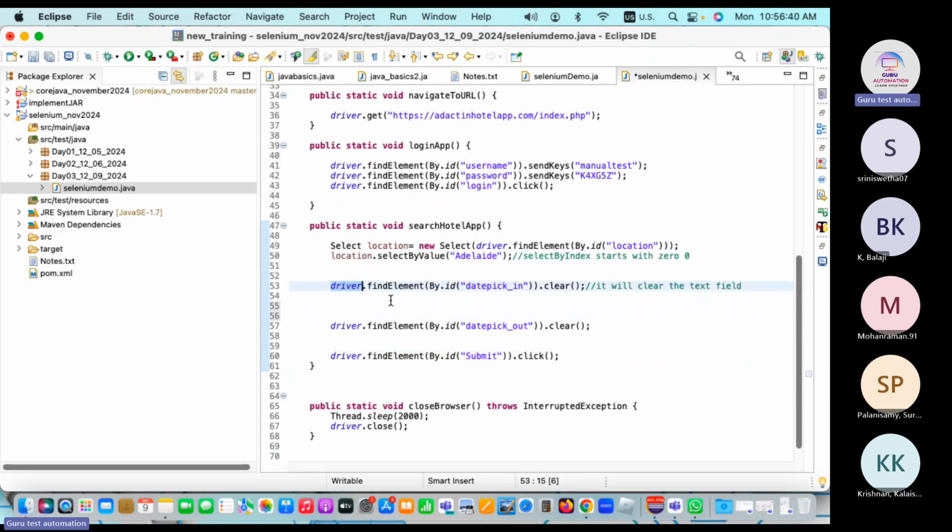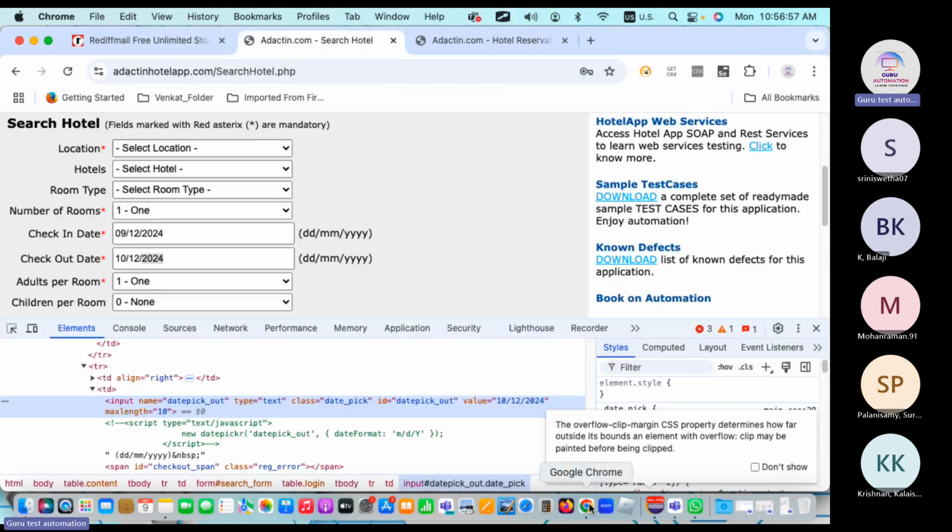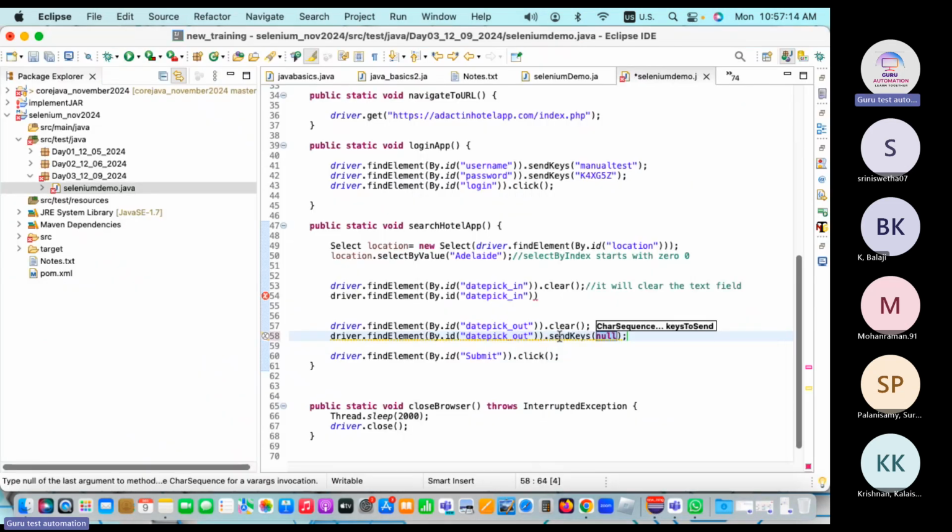So what you have to do is fill that text field, right? Again, the same statement, and this time you have to give the value. The same thing is applicable for checkout also, because you have to give both. Once you inspect it, it is giving a value in this format, DD/MM/YYYY. So you can give this format here. Just go here and use send keys, and if you want to change some value, you can just change that.